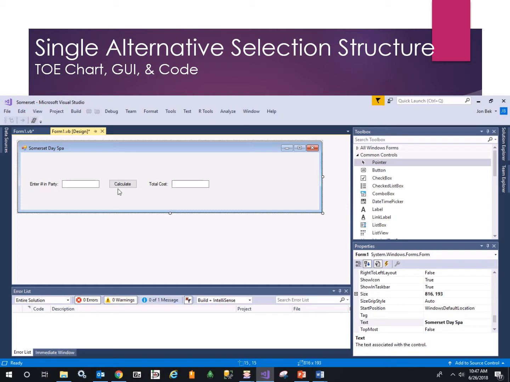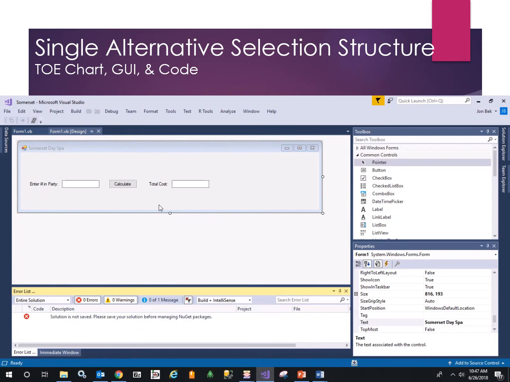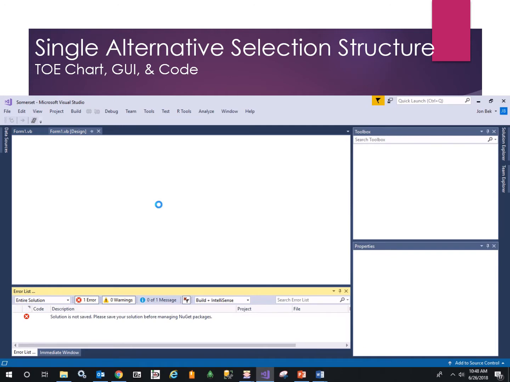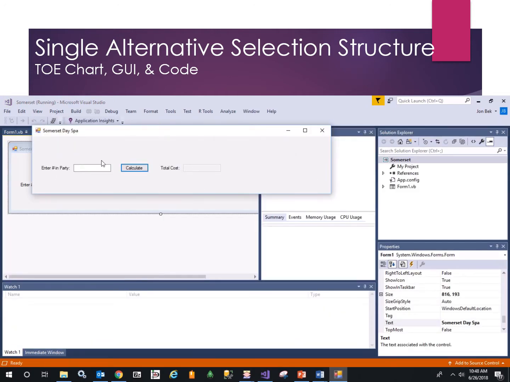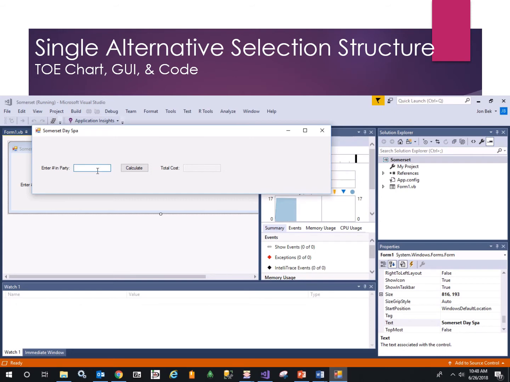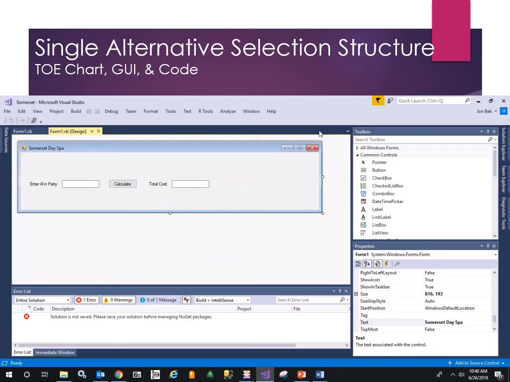And again, we haven't put our code in, but let's hit F5 and see how this looks on the run. All right, so this user comes in, puts in the number of people in the party, hits the calculate button, and we've got our disabled text box here. Even though it's disabled, that just means I can't click on it, doesn't mean we can't display to it, and that'll be fine. So that looks like a pretty functional interface. Now we need to work on our code. So let's go ahead and end that run.